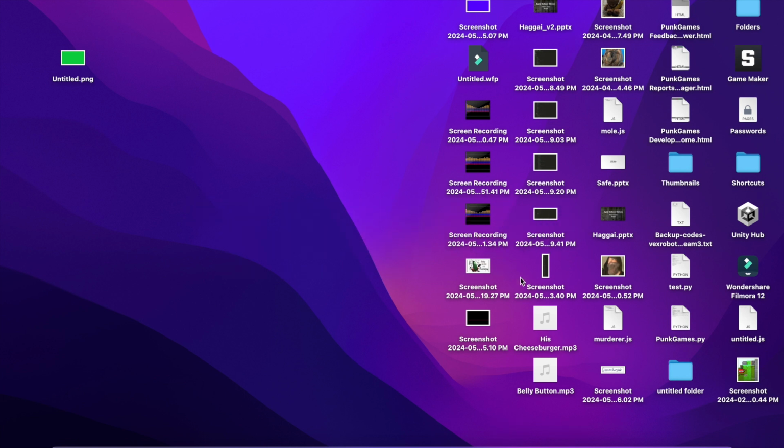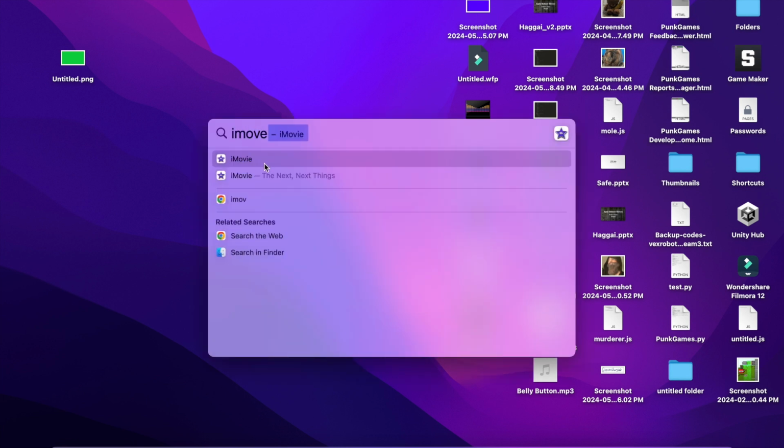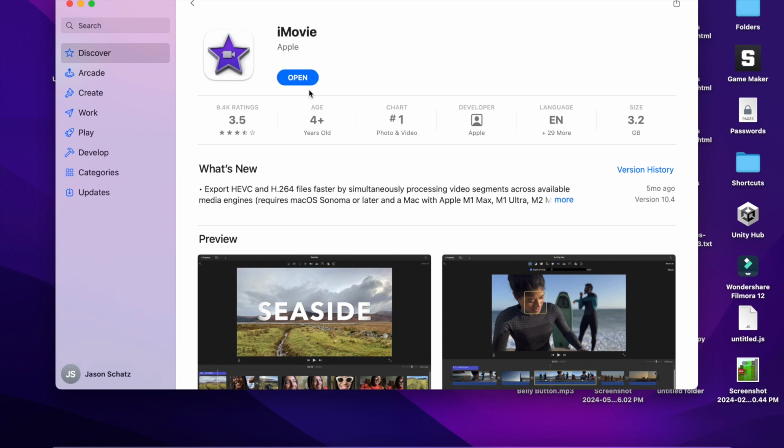So first, you're going to click on iMovie. If it's not down here, then you haven't pinned it. So you're going to hold command and click space, and you're going to search iMovie. You're going to find it right here and just click on it. It should already be installed. Oh shoot, okay. If it's not already installed, click install. But if it is, just click open.